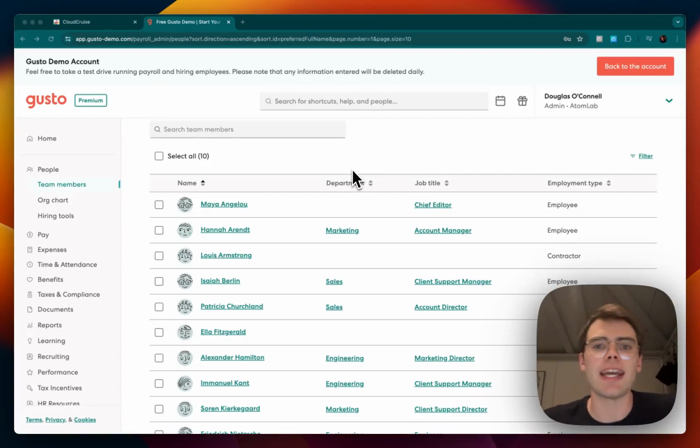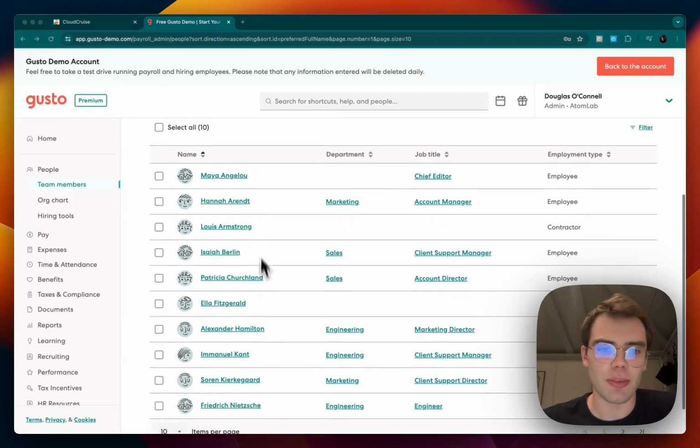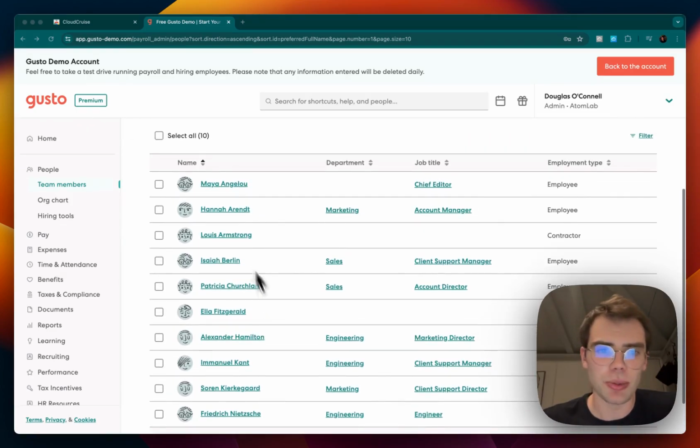Here's how you can automate an HR audit using Cloud Cruise. So right now we're in Gusto and we have a list of employees. And what we want to do is extract all of the names of each of these employees, all of their profile URLs.